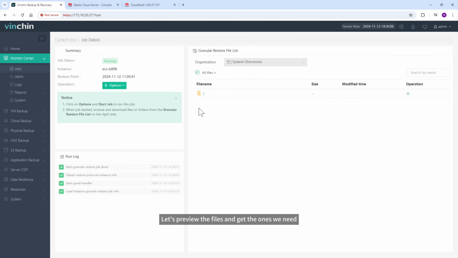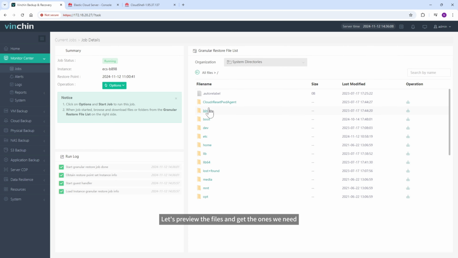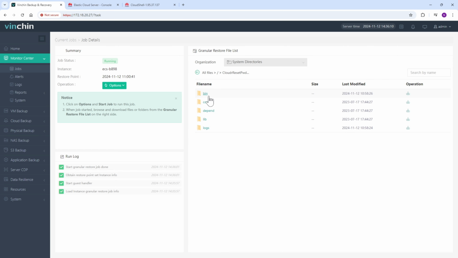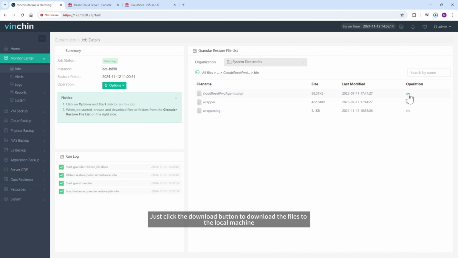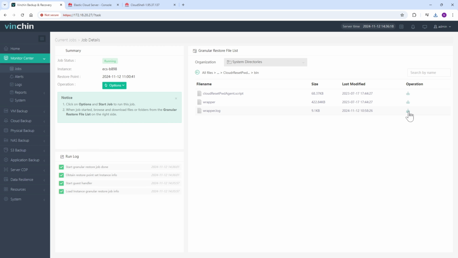It's finished. Let's preview the files and get the ones we need. Just click the download button to download the files to the local machine. Here I have got these files on this computer.